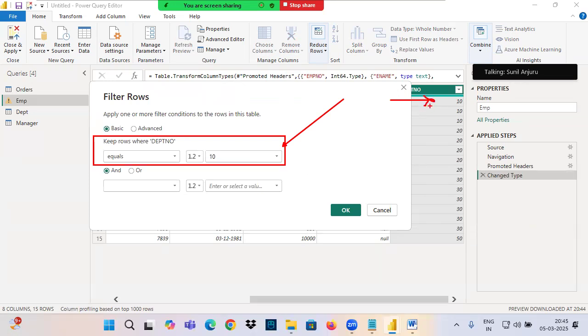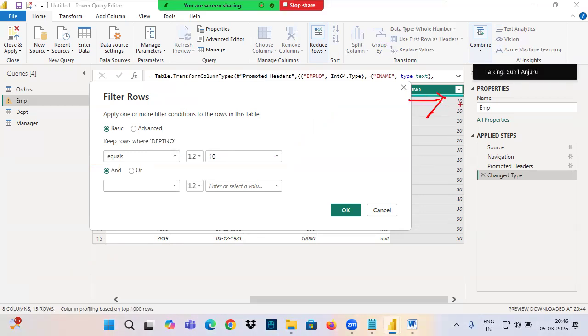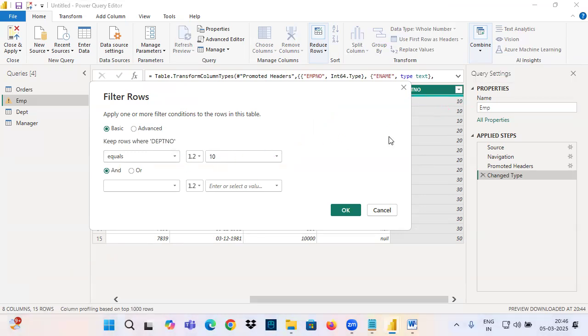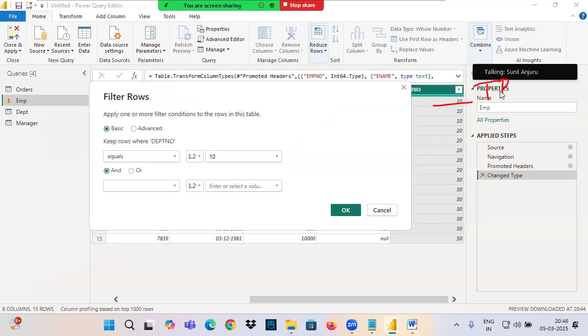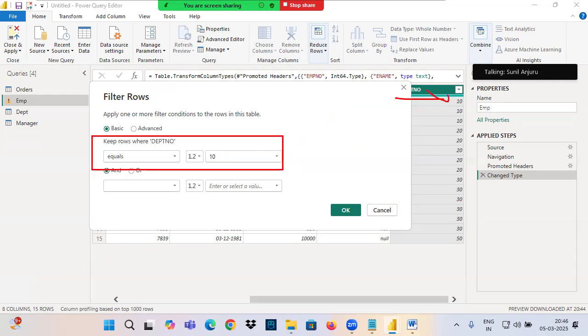What will it do? The filter condition will check for each and every row. If you have 15 rows, how many times will this condition check? 15 times. Each time it checks the filter condition, the rows where the condition is true, it will keep them. The rows where the condition is false, it will filter them. This condition you wrote checks every row. If the condition becomes true, you will have that record.